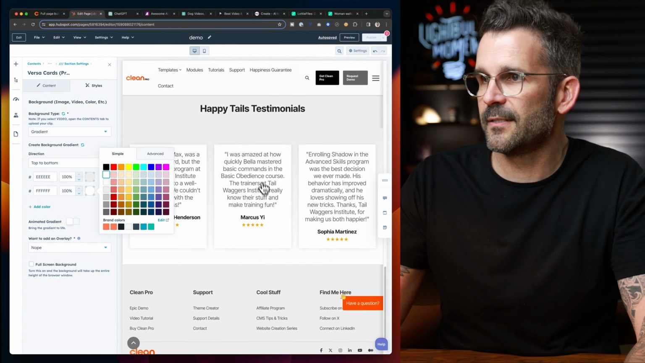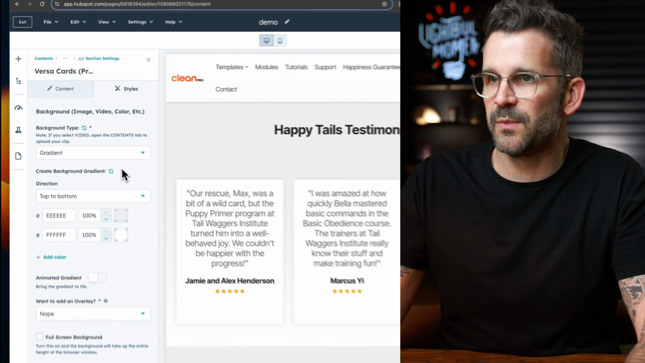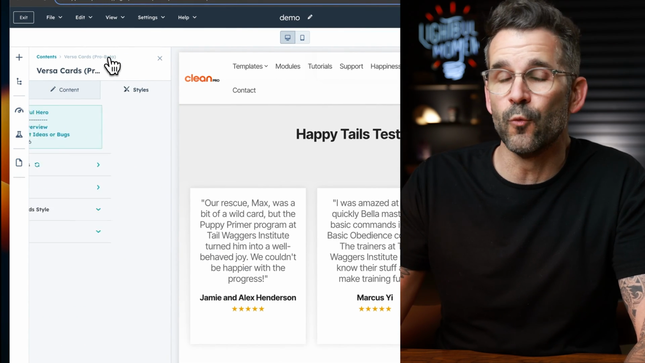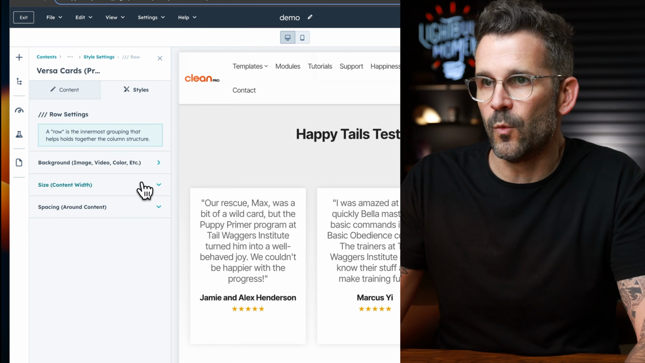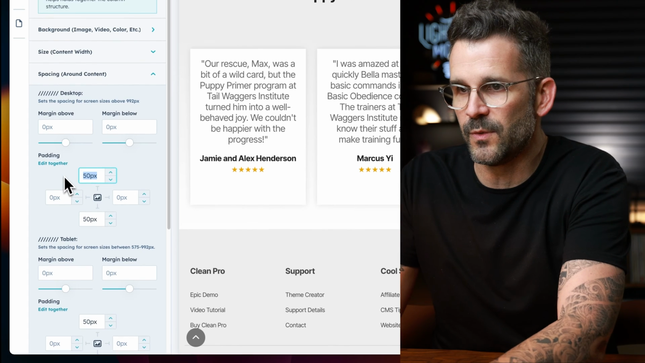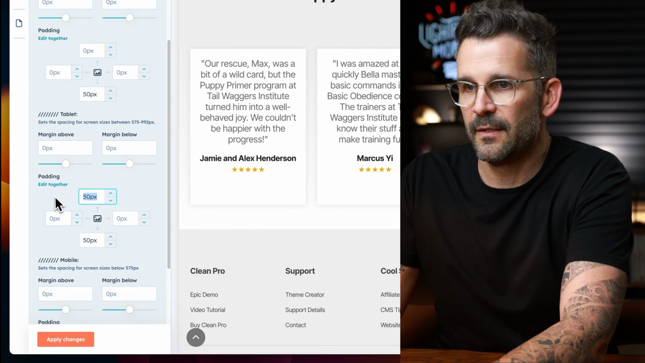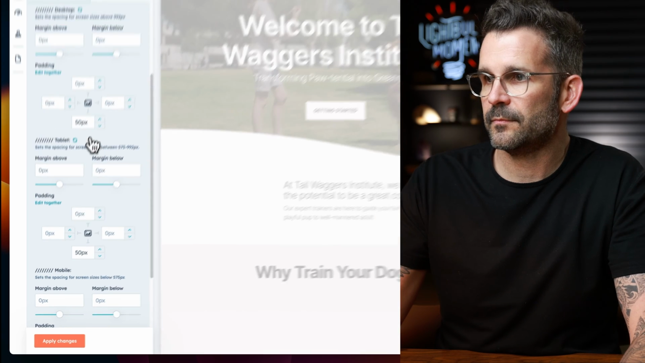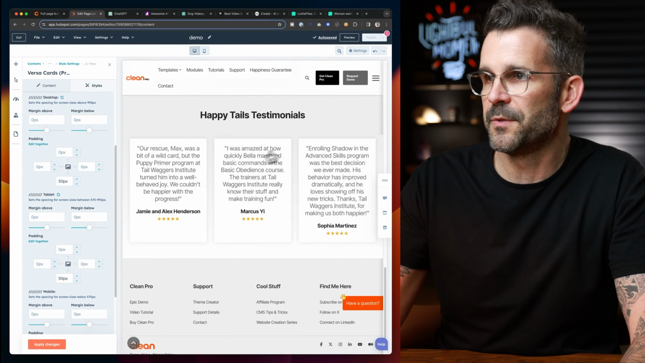Okay, that's looking great. Now we need to tune up some space here. So let's go back here and go into the row settings. And this is where we're gonna do the spacing around the content. And again, I'm gonna do 0 or just delete, and apply changes here to get that up a little bit closer.